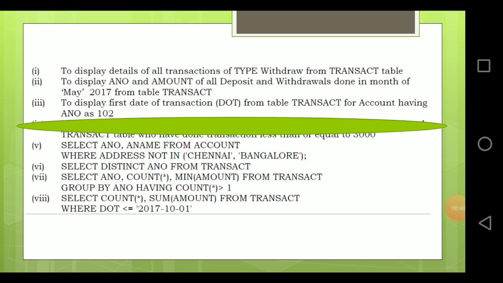So the first question is to display the details of all transactions of type withdraw from the transact table. For questions 1 to 3 you have to write the queries, and for questions 5 to 8 you have to write down the output. So how will you write it? Pause the video, write down the answers, and then go for the answers.